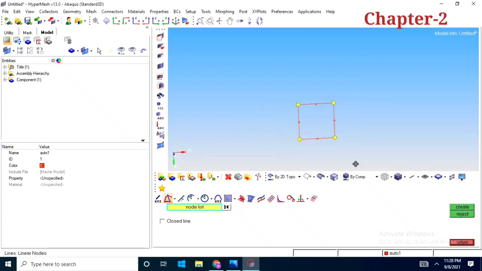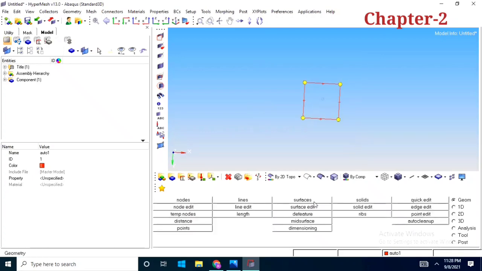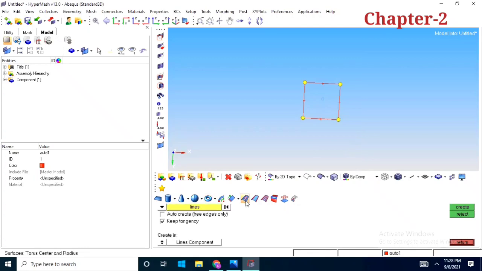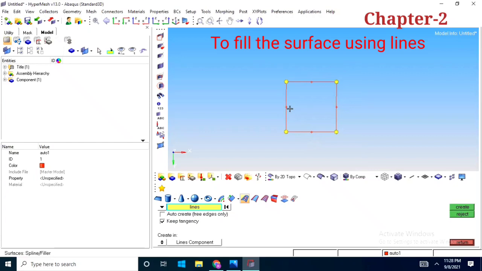Now I will go to surface and then to spline. This spline option is useful for creating the filler. Like, 4 lines are there, so it will fill these 4 lines and create a surface like a square. You can see initially it was lines only. After using this spline command, it creates a surface.